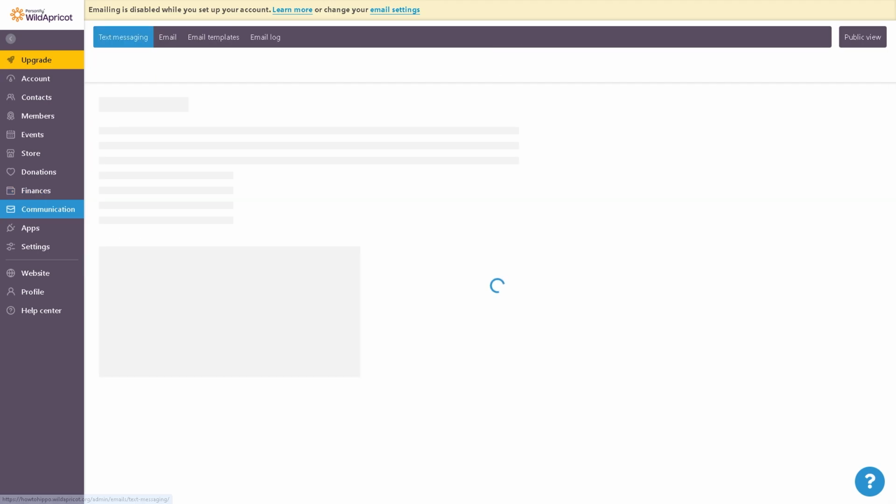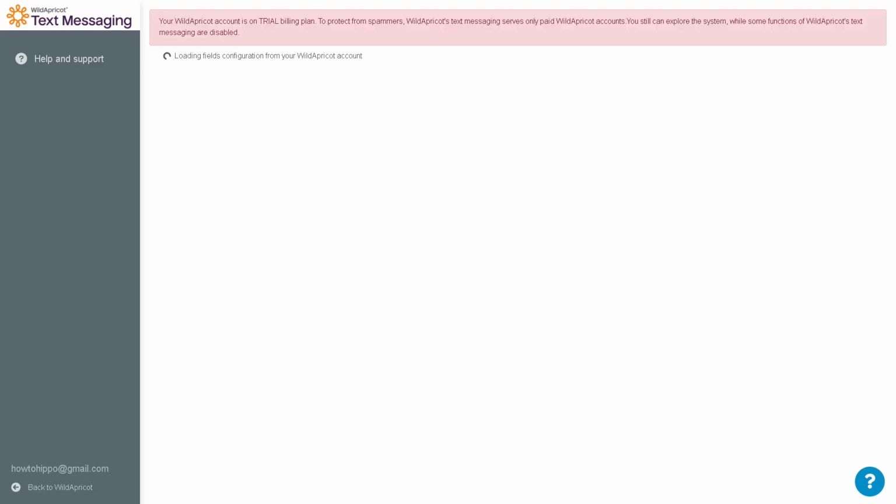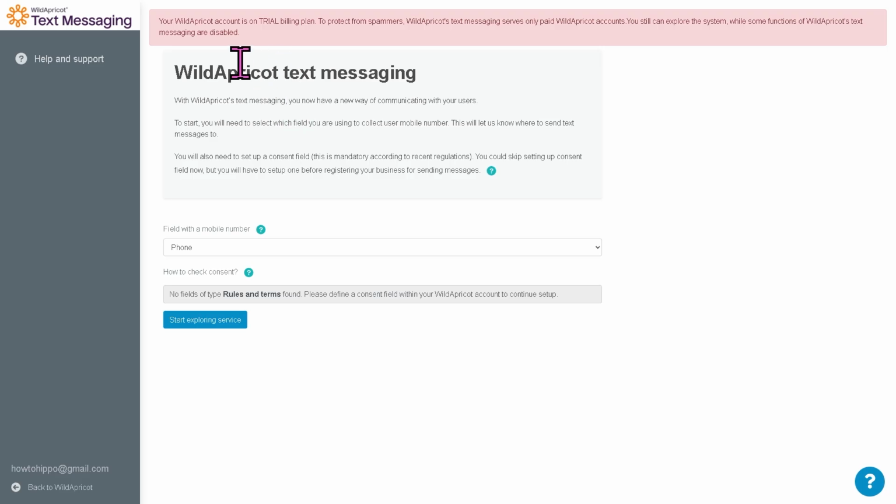Of course, the communication is where you manage your email campaigns, newsletters, and system messages. You can launch your text dashboard if you want it. Click the blue button. You will be forwarded here so that you can have automated reminders, renewals, and events. With this, you can open and click the tracking. All right, you just have to follow all these. Now, the thing is, since we are using the free trial, our options are kind of limited. But if you upgrade to the subscription plan, you would be able to use the Wild Apricot text messaging without any problems.